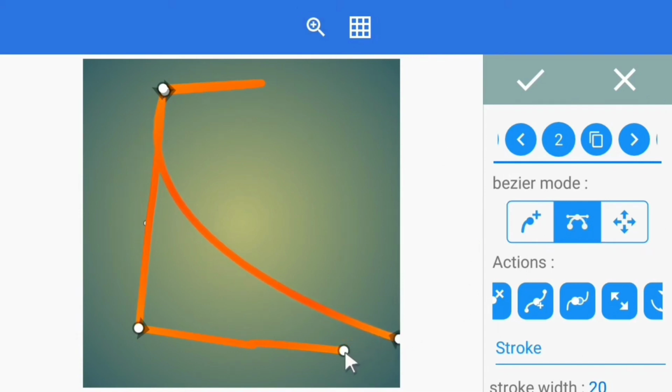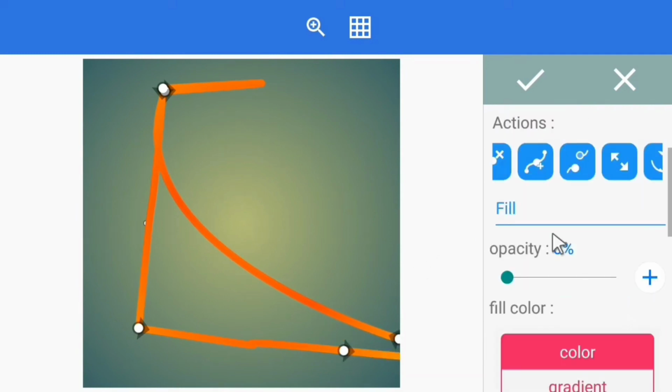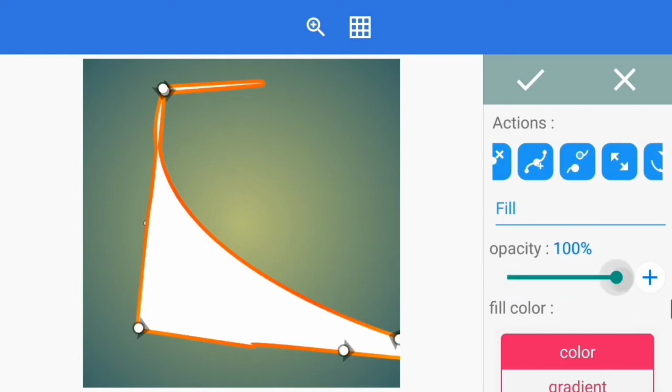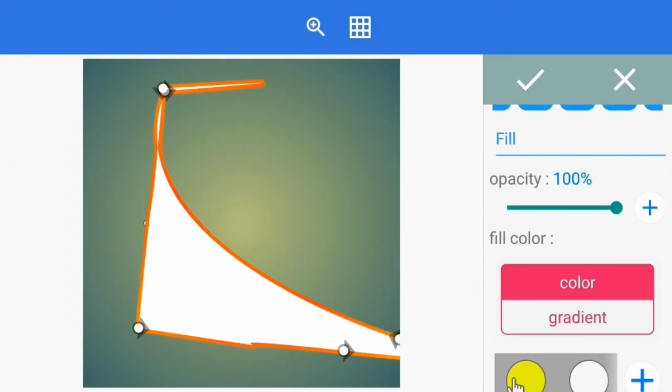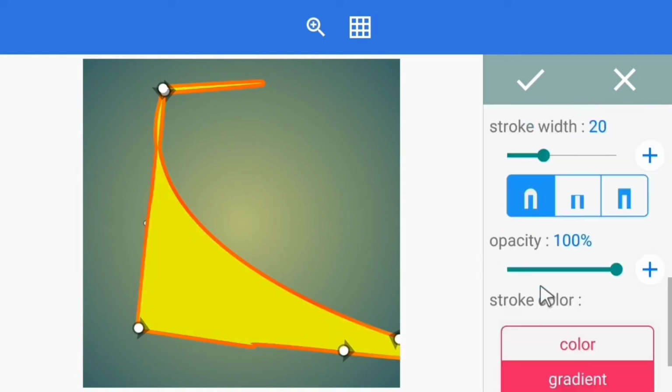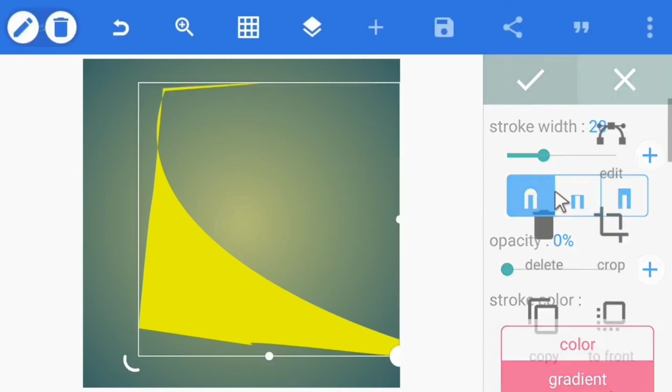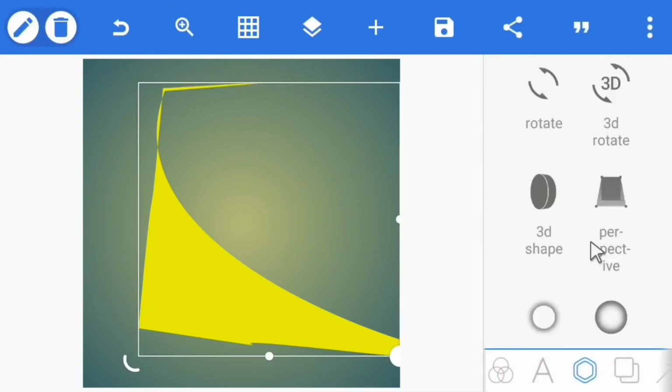Okay, let's see. Okay, I'm trying to adjust. We can fill with that, and can increase the opacity. You can see, change the color to yellow, reduce the opacity, and you'll be seeing the effect on the stroke. Can change. Let's mark this.